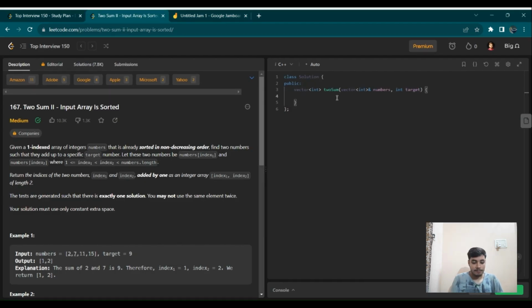So let's start by taking a value L which is equal to nums dot size, and after that we are going to take two pointers. First is going to be I equals to 0 and j is equal to L minus 1. So these two are our pointers for our traversal. That means first at the first index and second at the last index. Now we are going to run a while loop until our I is less than j.